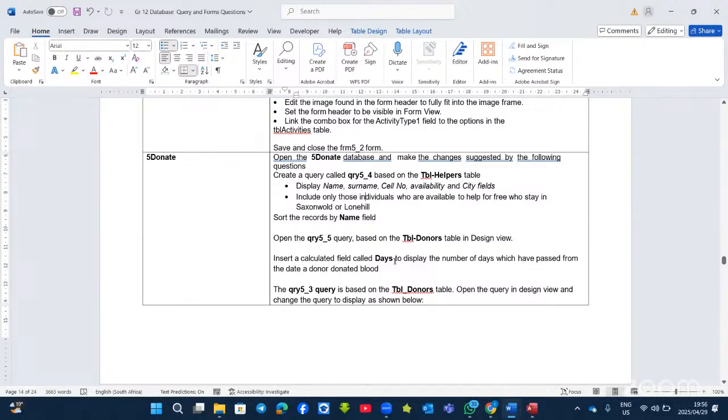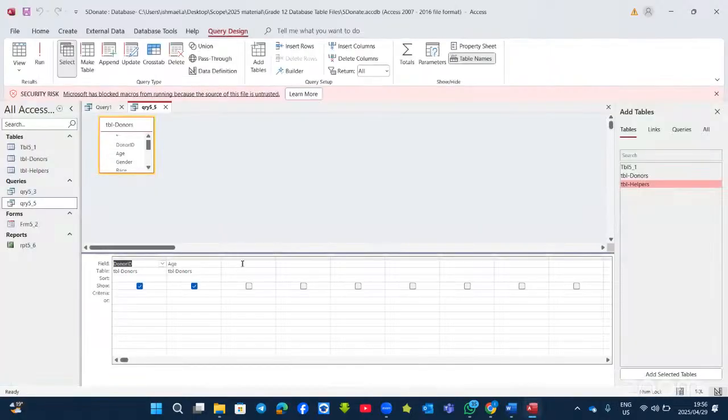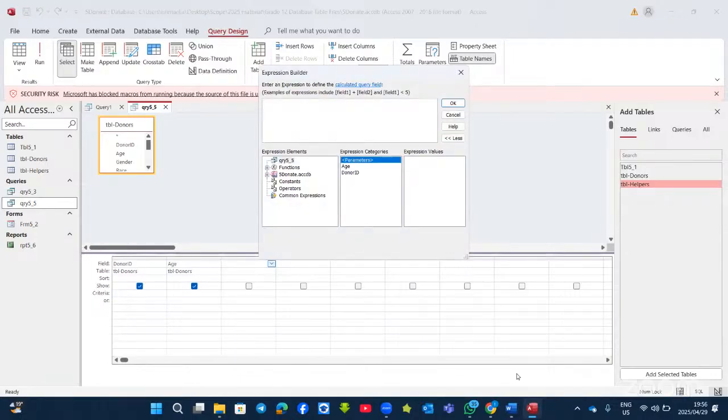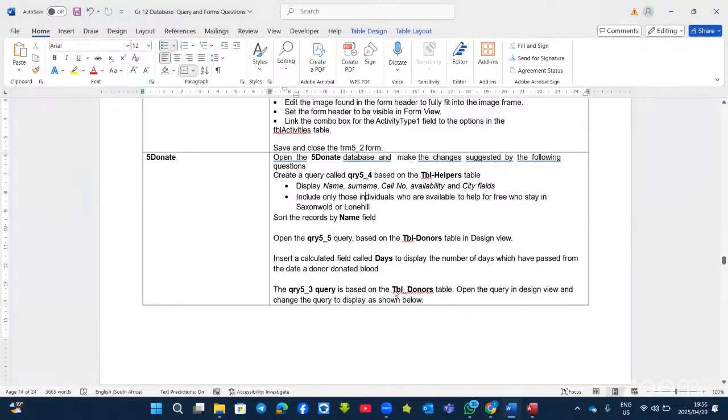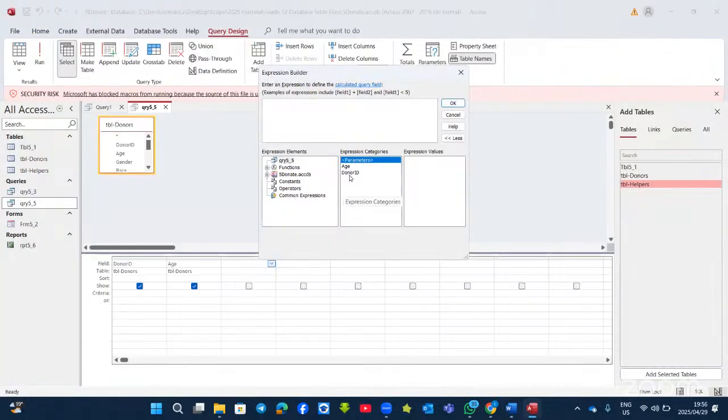Insert a calculated field called days. So 5_5 in design view. Calculated field here called days. So we right click and choose build. Now the calculated field is called days. According to the question, it should display the number of days which have passed from the date a donor donated blood. Now, the date a donor donated blood. Where can we find that? Let's go and open it from our table.